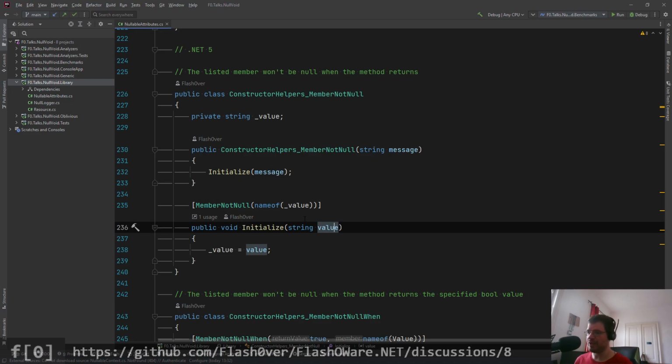And now the warning goes away, because the compiler knows that if Initialize is called, then value is not null and the contract is fulfilled, because this non-null string has been initialized. It's non-null. It's safe to dereference. But here, this is the place where we could lie to the compiler. If we, for example, remove this code here.